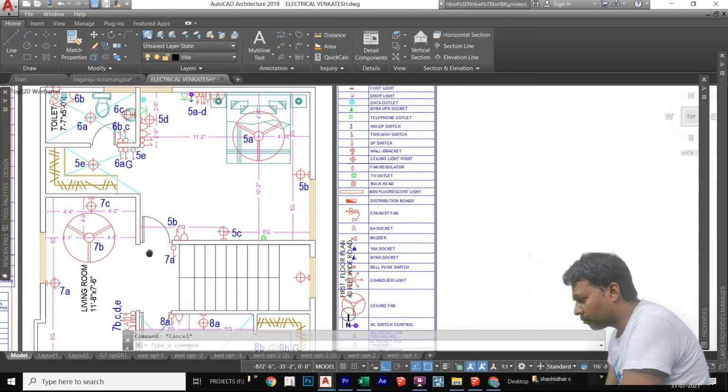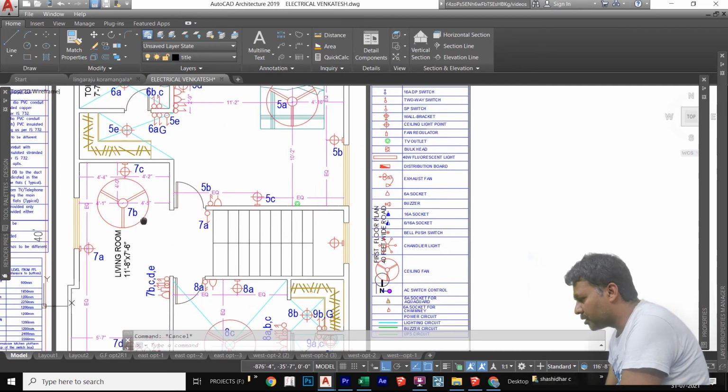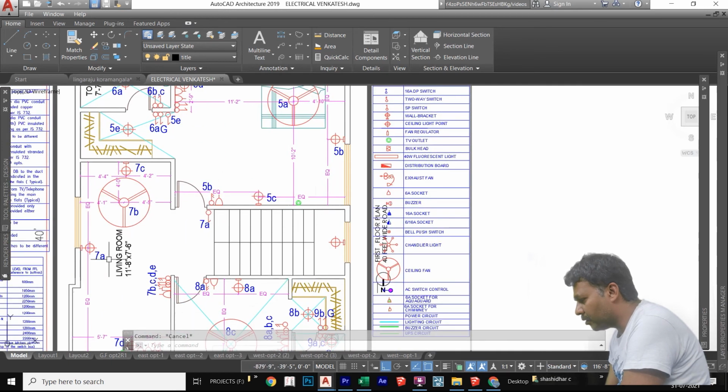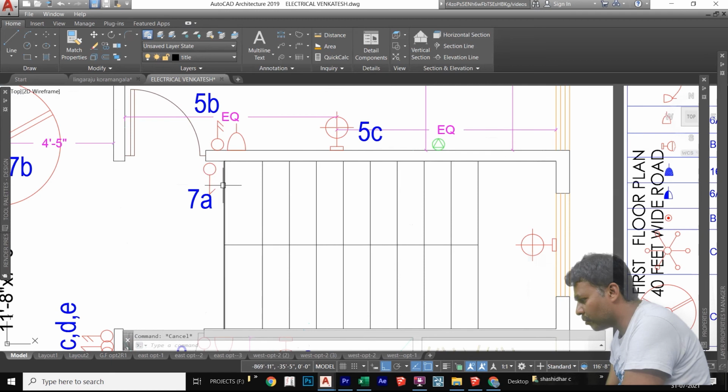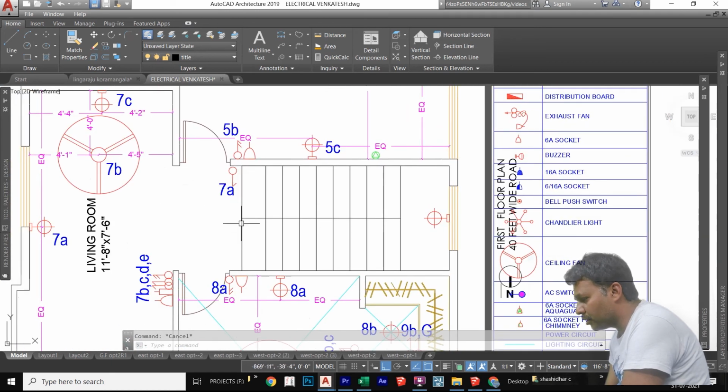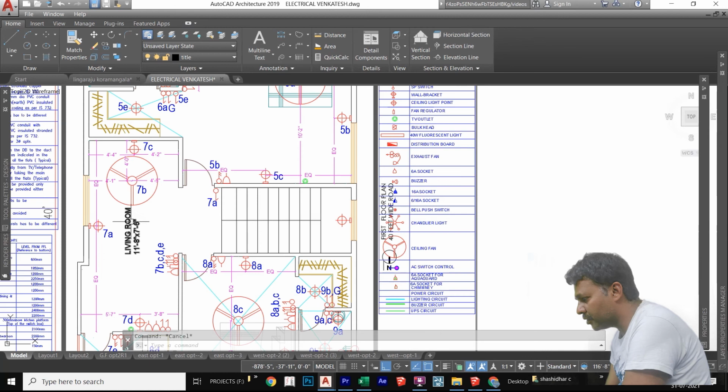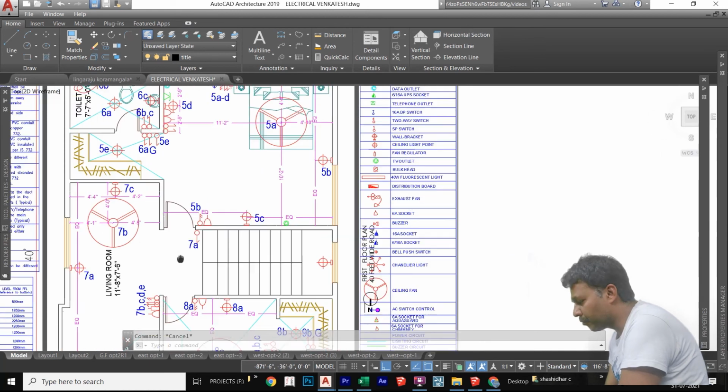Okay, for the living room lighting point I have given a small control here, so that once we enter we can switch on the lighting point here completely.